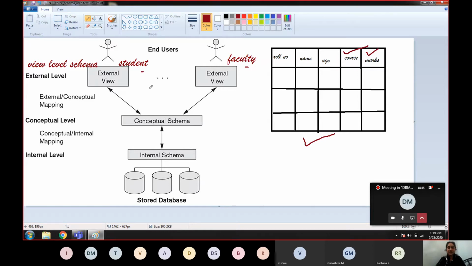For example, take Paytm or Flipkart. On Flipkart, the login page and the details you check, like which product you are going to buy, what details you need for the men's product or the kids' product, the age you give, whether it is clothing or a toy, whatever you give when you log in. That is called the view level schema, or external level. Now coming to the second level.